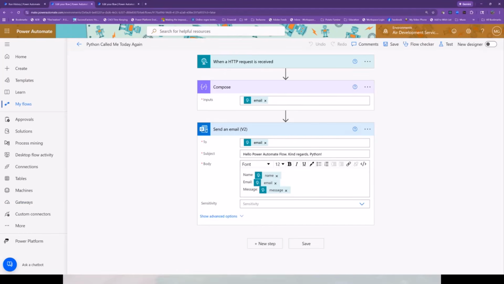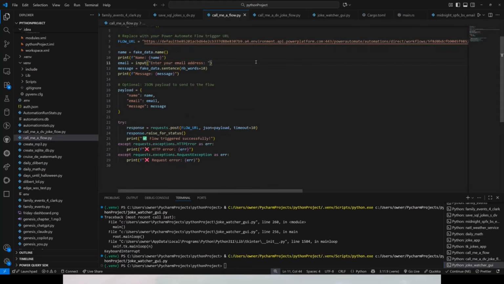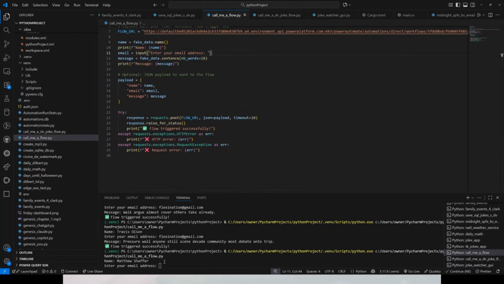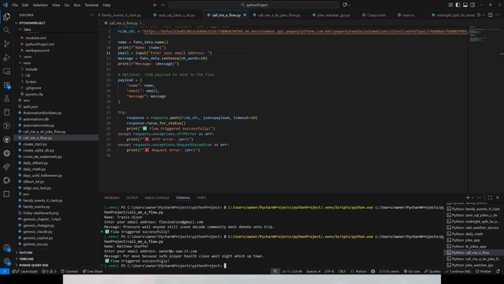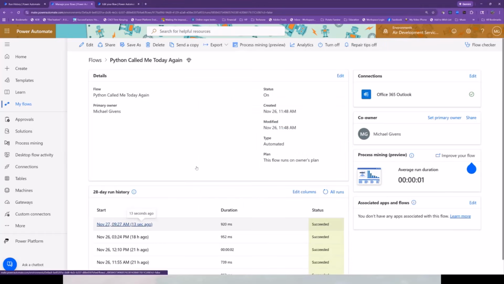But I'm going to be triggering that with the Python script. So the Python script is this one. Very, very simple. We'll run that. I'm using a library called Faker that makes up a name. I am going to need to use a real email address so that we can see it actually do this. And now, flow triggered successfully. We go back over here. There we go. It did trigger it.